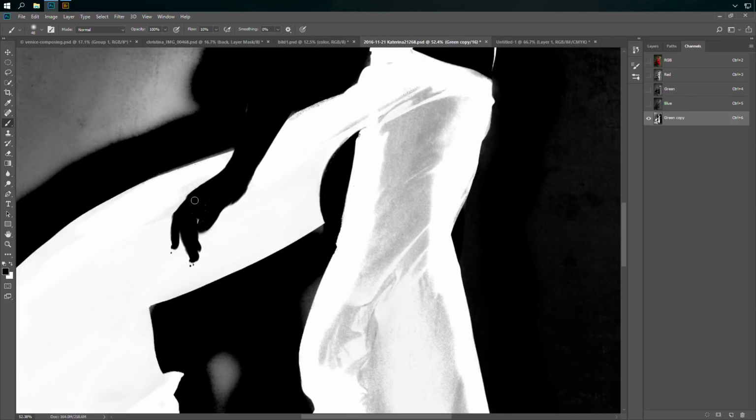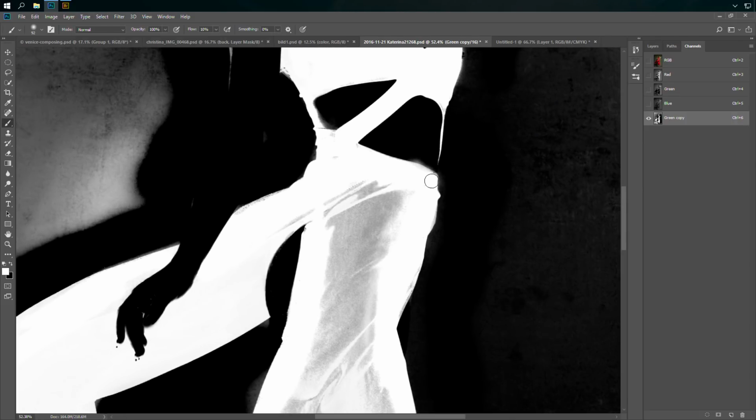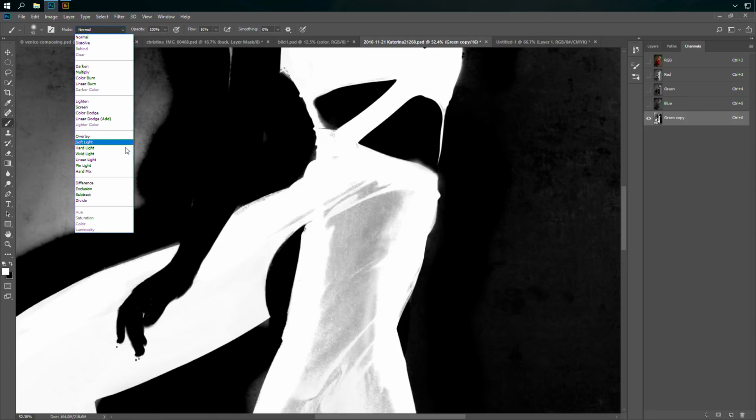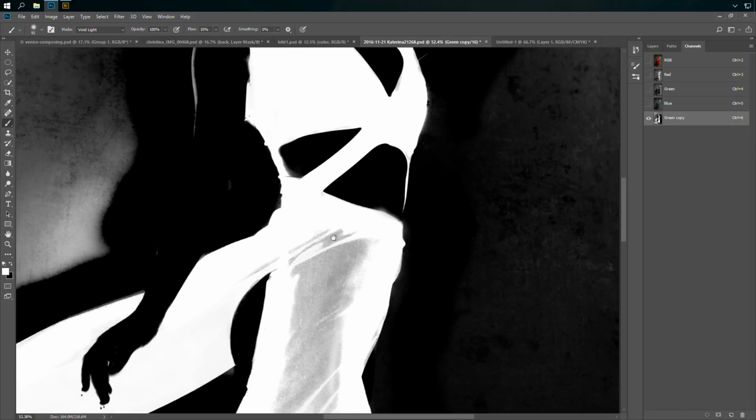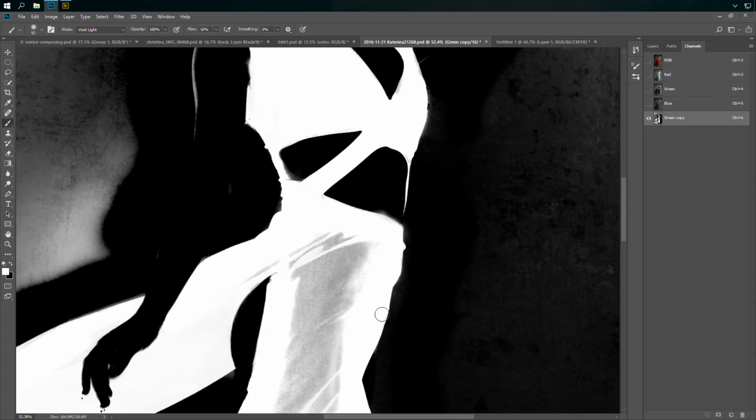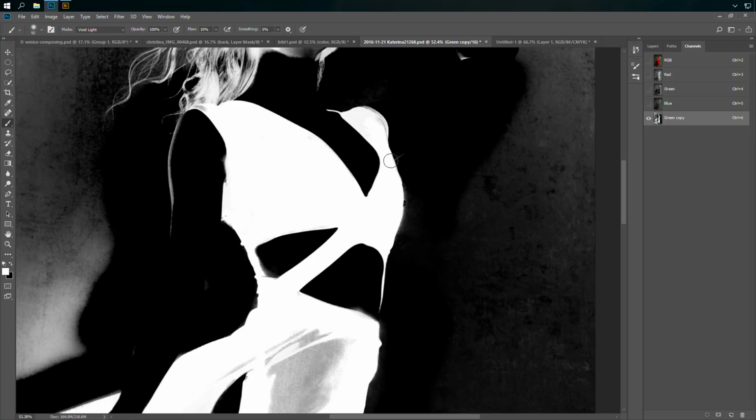So, as this is a mask for color correction, it doesn't need to be super precise. Even if there is something that's grayish, it's not that much of a problem because you will not be able to see this. But still, for the purpose of this tutorial, I'm gonna make this mask a little bit better than necessary, just to show you the process. So basically, I'm switching between black brush, white brush, in mode vivid light or in mode normal.